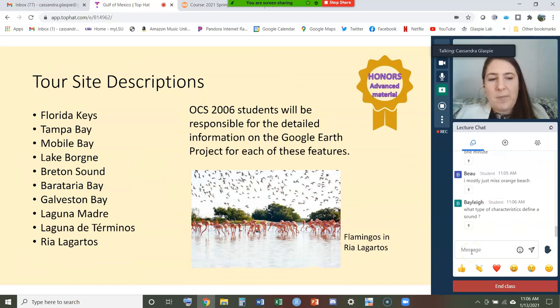So Bailey asks, what type of characteristics define a sound? So a sound is the water in between the coast and some sort of barrier islands. You'll notice likely as you scroll through a lot of these place names that sometimes when they are named, for instance, Breton Sound doesn't really so much seem like a sound, it might seem more like a bay. So naming conventions don't necessarily stick to the definitions of what a sound or a bay are sometimes, which is obnoxious.